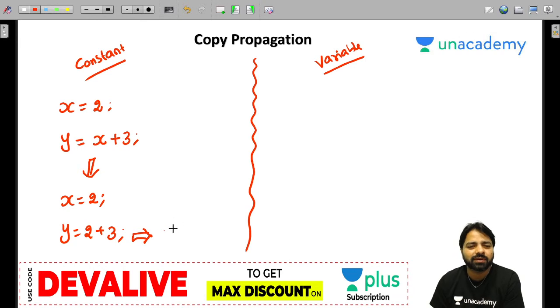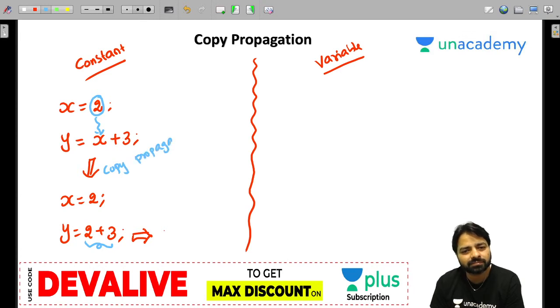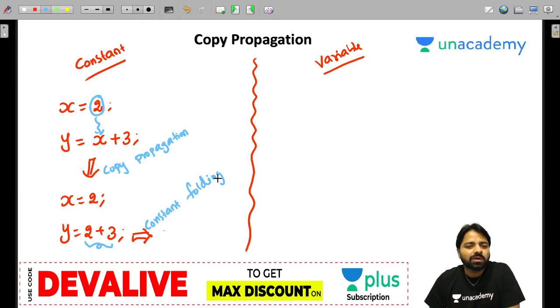First you have done copy propagation, that 2 you have propagated wherever x is there, and now you can fold it. Here copy propagation I have used, and here you can apply constant folding. Don't assume that they are visible all the time directly. They might be visible after applying other optimizations; constant folding is not visible directly, but after applying copy propagation, constant folding is visible.